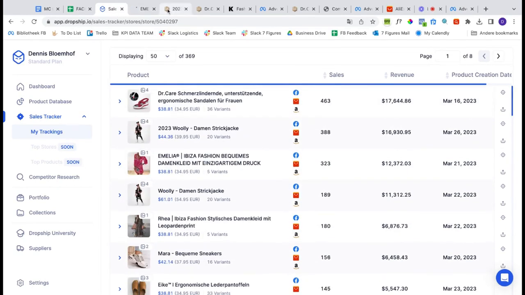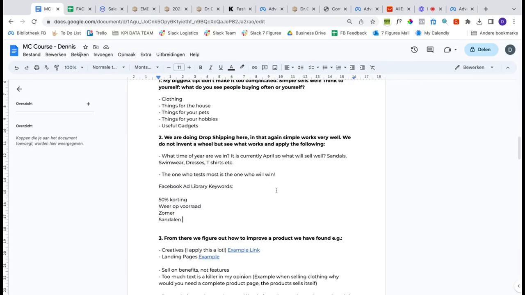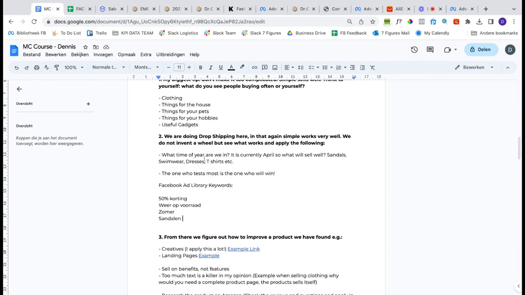So that is how we find our products on the ad library. That is how we utilize Dropship.io. So we put some top selling stores in there and we just track what they're doing for revenue. So really make your own type of keywords that are working well.